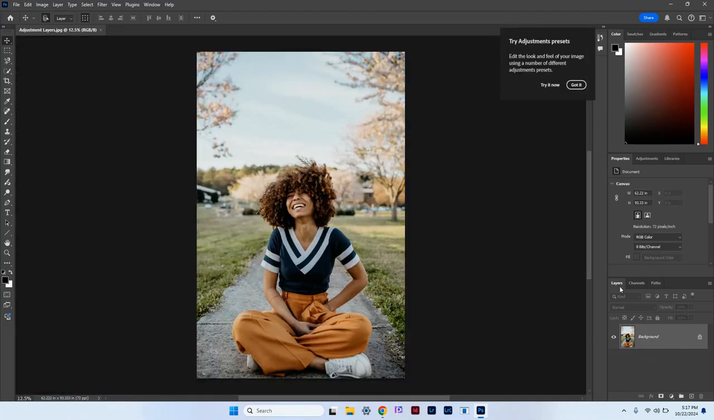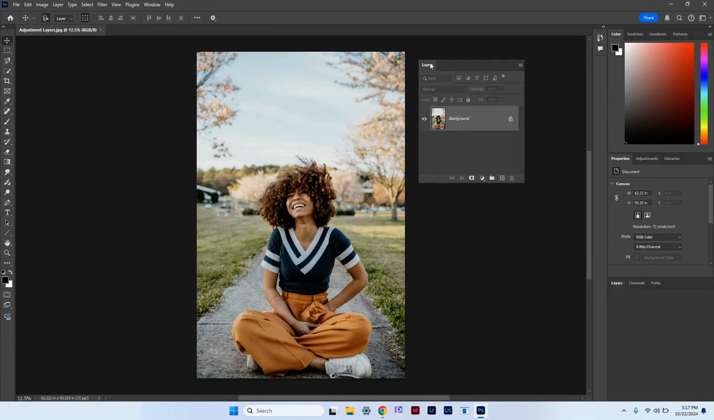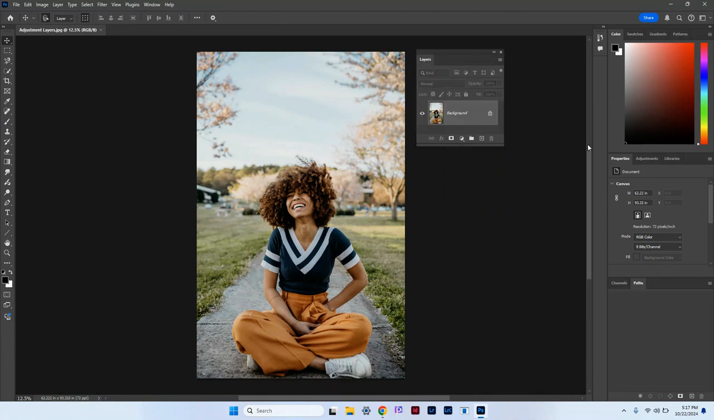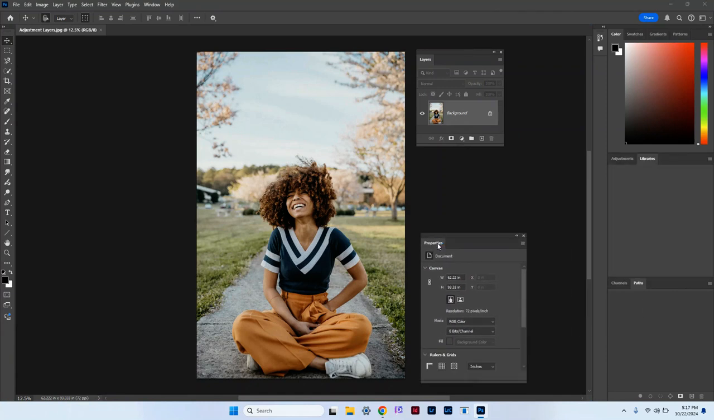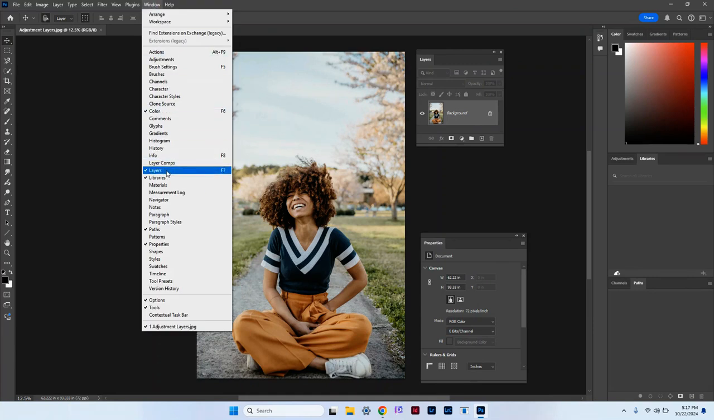We're going to be taking a look at the Layers panel, which I'll drag over here, and also the Properties panel, which I'll drag off and put right here. If you don't see these particular panels, you can access them by going and clicking on the word Layers to open up Layers, and clicking on Properties to open up Properties.